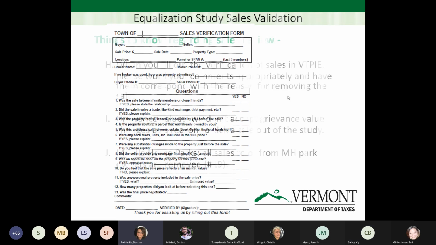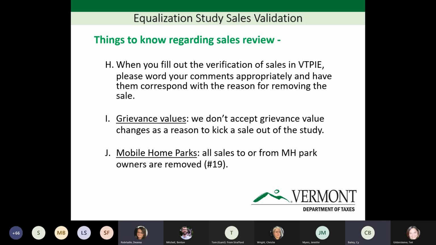All right, I think that pretty much covers that form. So a few more things to note before we go into the actual exclusion codes. When you fill out the verification of sales in VTPI, please word your comments appropriately and have them correspond with the reason for removing the sale. Those comments are really helpful, particularly if you're taking information from a sales verification form and maybe you haven't submitted it or commented that you just had that sales verification form back.